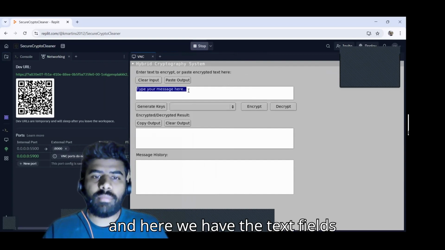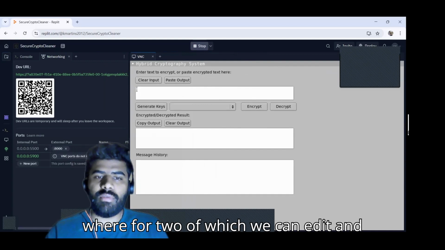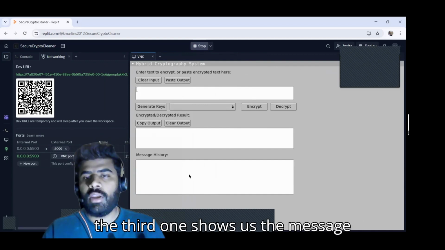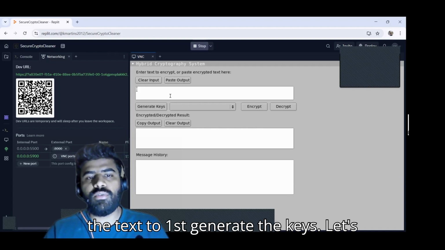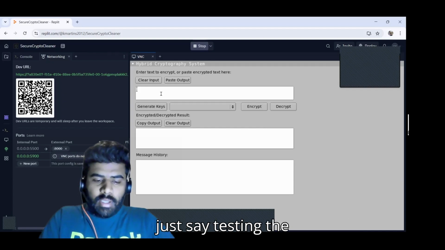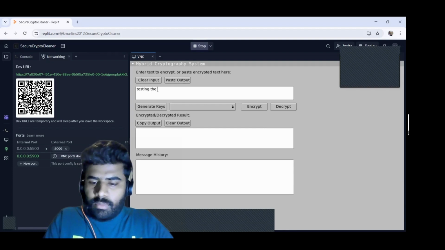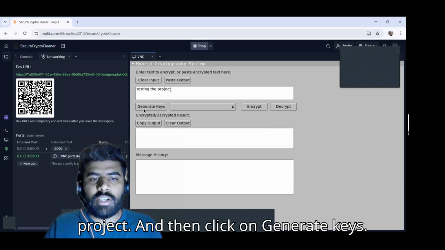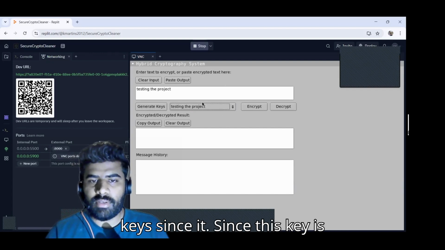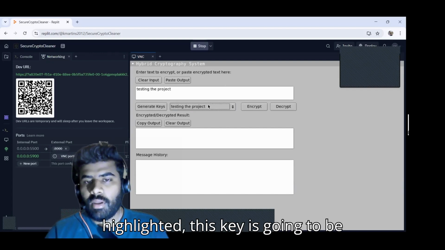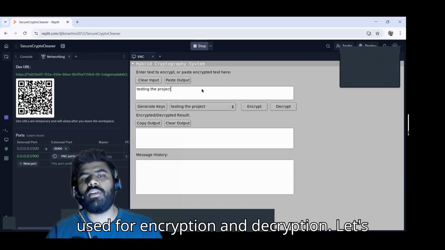And here we have three text fields, two of which we can edit, and the third one shows us the message history. In the first one, we can enter the text to first generate the keys. Let's just say testing the project, and then click on generate keys. The algorithm is used to generate the keys. Since this key is highlighted, this key is going to be used for encryption and decryption.